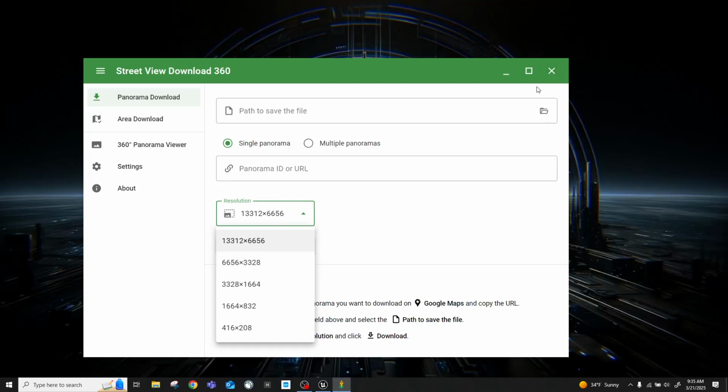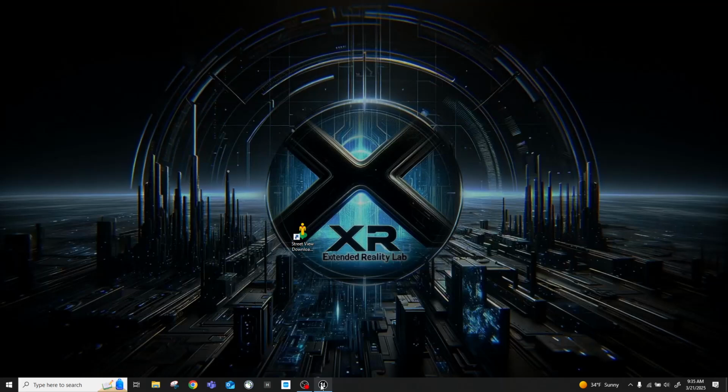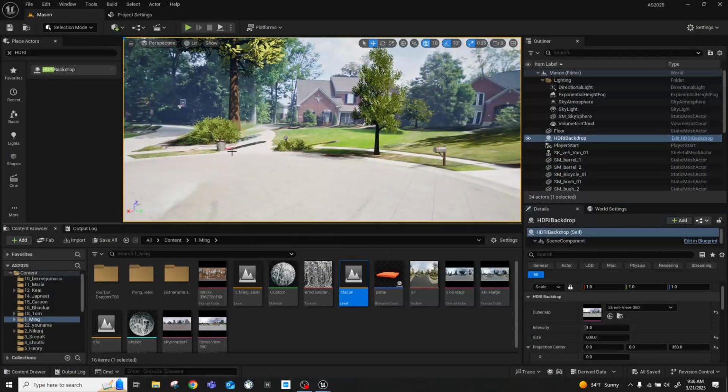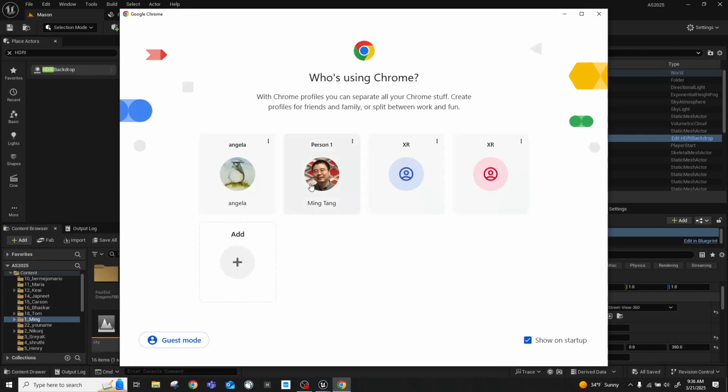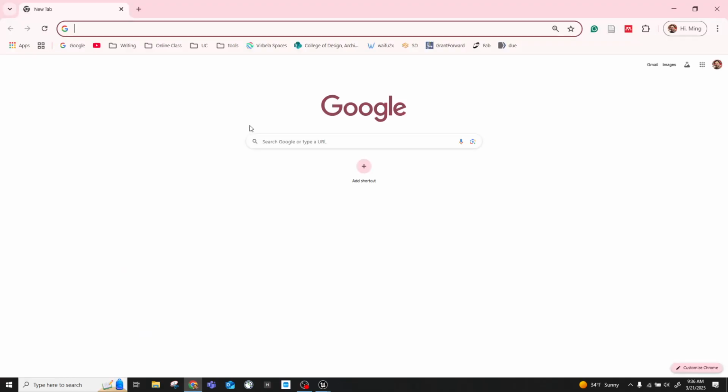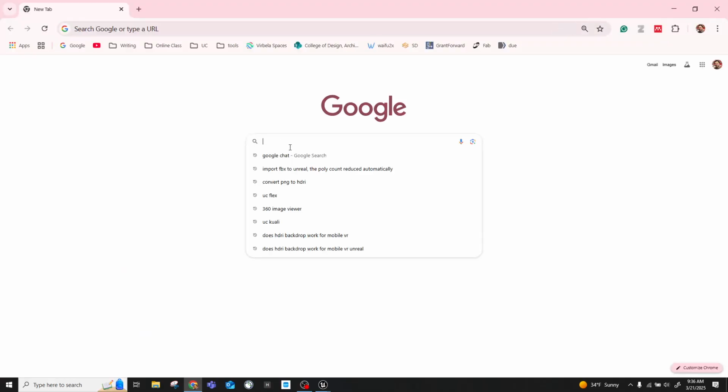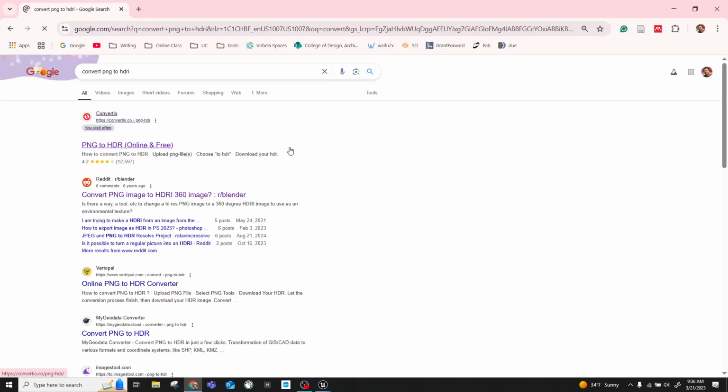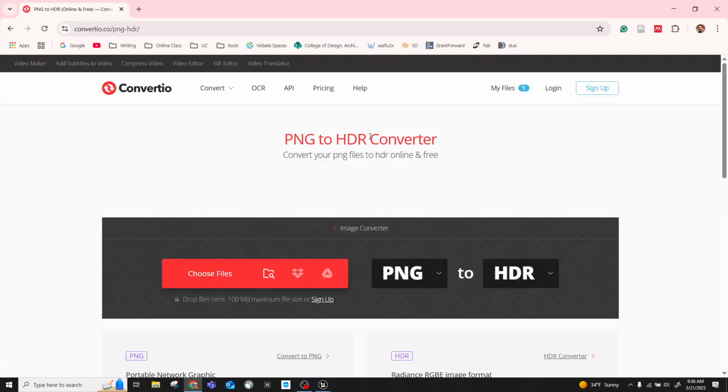Okay, so you can download the image, and once you download the image, you can bring that into Unreal. Oh yeah, one more thing. Before you bring the JPEG into Unreal, you probably want to convert it to HDR. So just Google convert PNG to HDR. You can find lots of free online apps. Yeah, I'm using Convertio. This will do the job pretty easily.